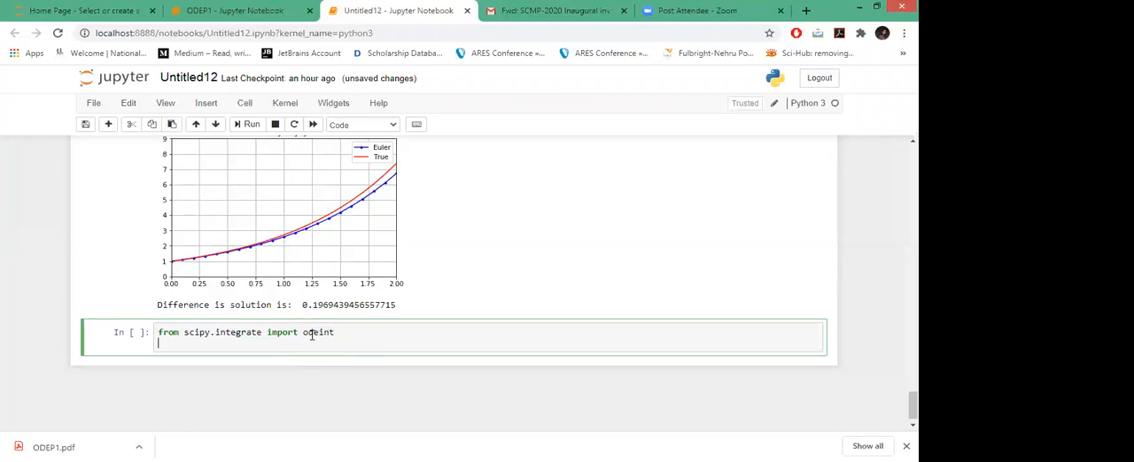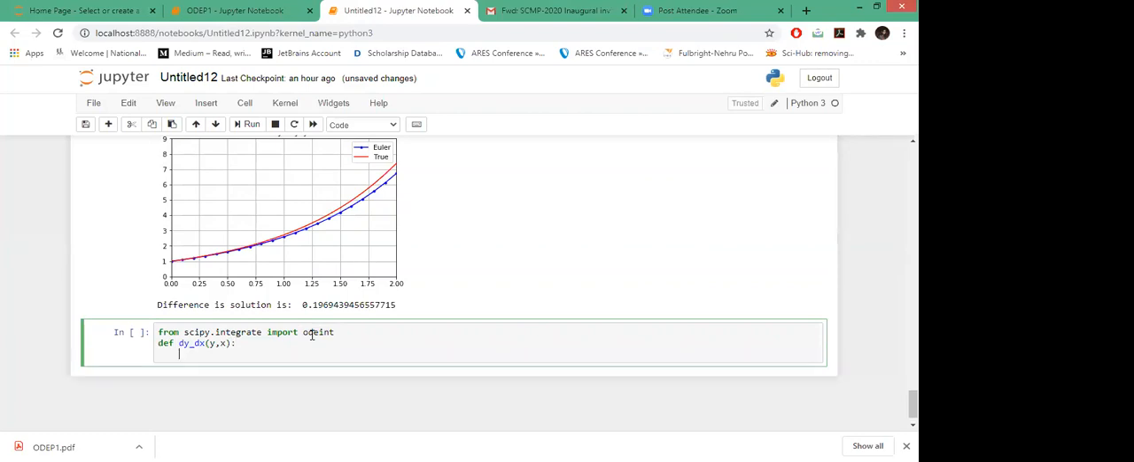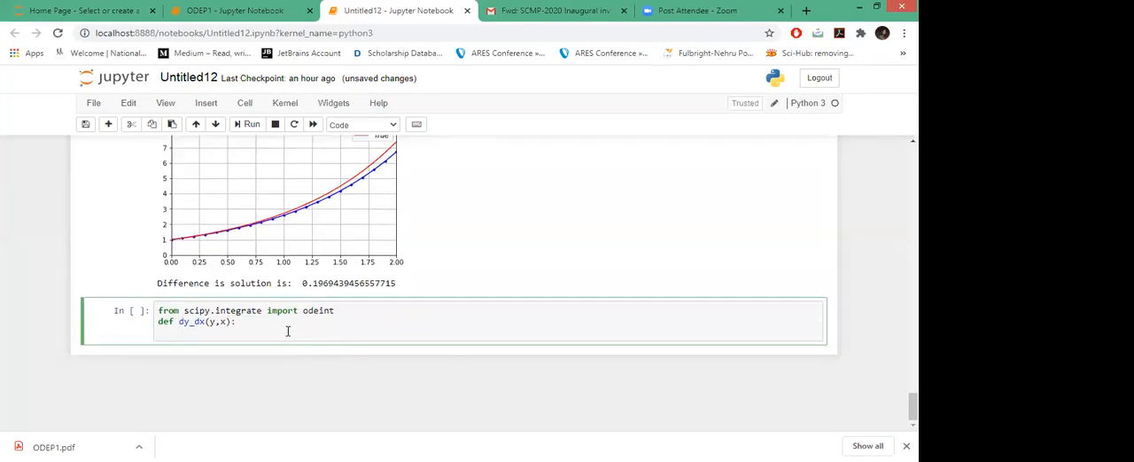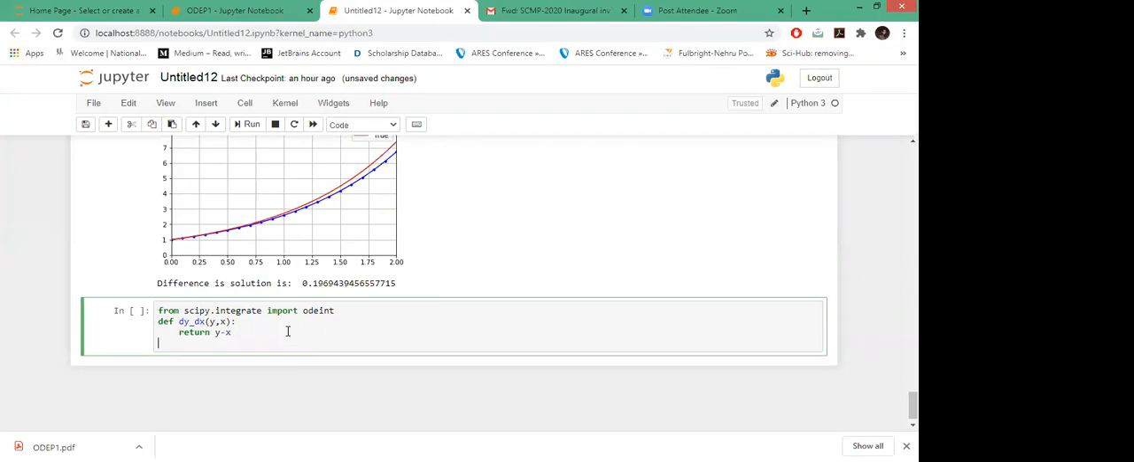Whenever you are dealing with this, we will again define a function, whatever form we want. Suppose I want to solve dy by dx equals y minus x. So here you need to define a function with y comma x, and you can pass arguments to odeint, which I will explain later when I come to it. I'm just returning y minus x, my f of x comma y form, which is this.